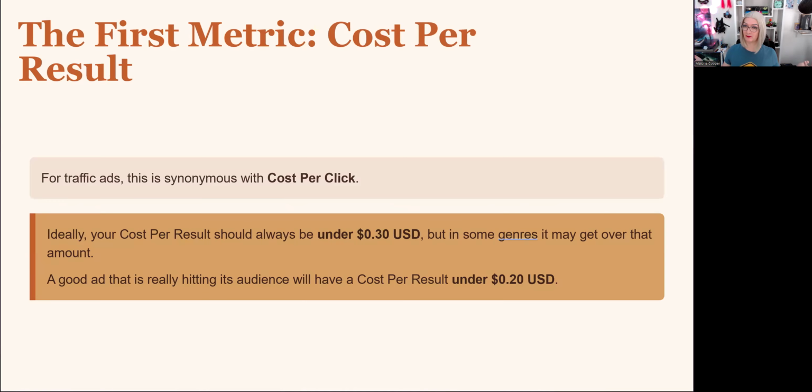First one, cost per result. Cost per result for traffic ads is synonymous with cost per click. And ideally, it should be under 30 cents per click, but a great cost per result is going to be under 20 cents per click, and you can even get them down below 10 cents per click, depending on the genre and the time of year and stuff like that.